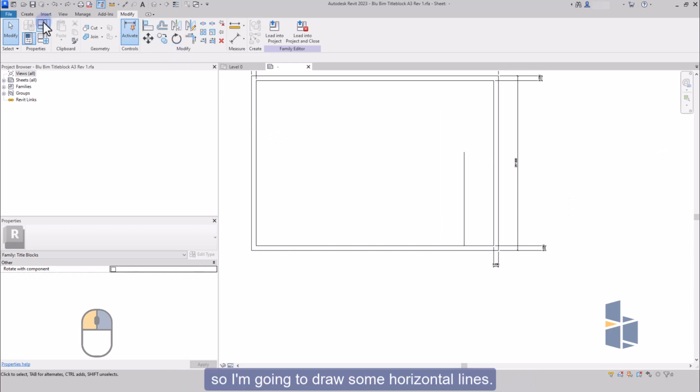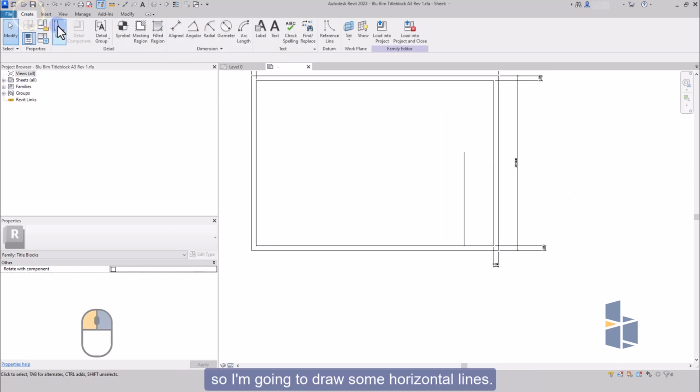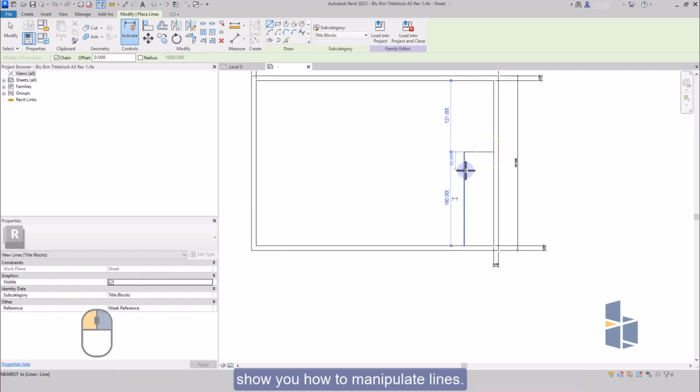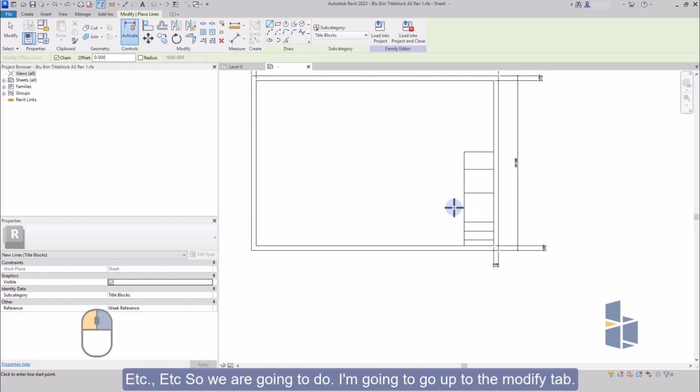So I'm going to draw some horizontal lines. I'm going to draw these quite randomly to start off with, because I'm going to show you how to manipulate lines with your dimension tool. Now I know I want, let's say, 3 rows at the bottom. I'm going to probably place my logo up here, project title here, drawing title here, etc, etc.